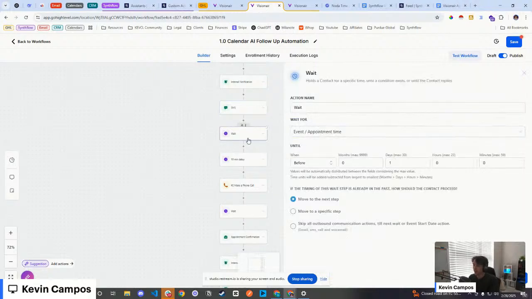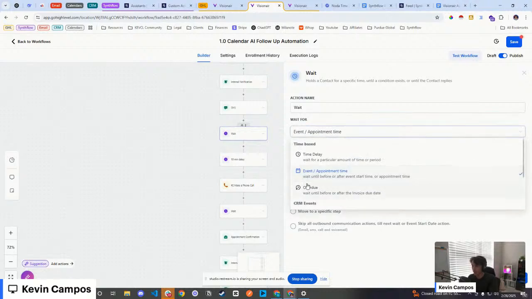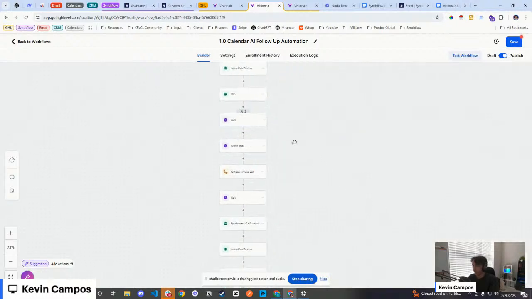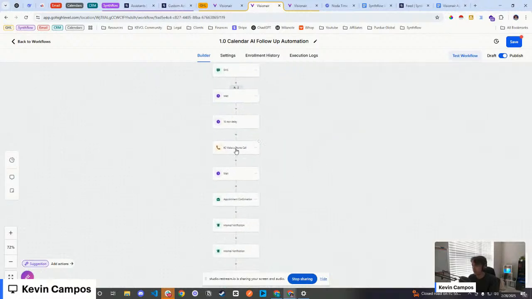And now we create a wait time. Now, in order to get it to show up like this, all you need to do is click on this right here and then click on event/appointment time. And then you want to select 1 day, right here, 1 day before the appointment happens. That's all you're doing, okay? Then we do a slight 10-minute delay here, and then we make the phone call here, right?